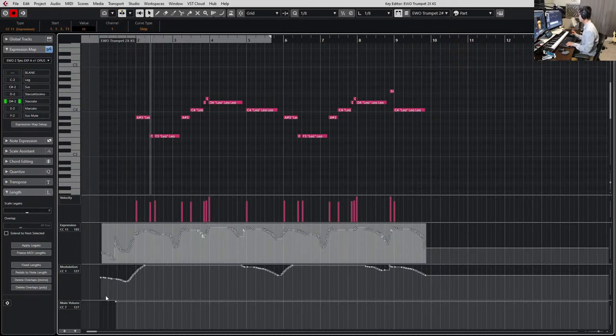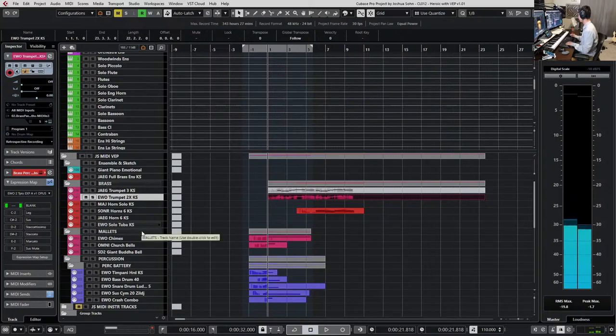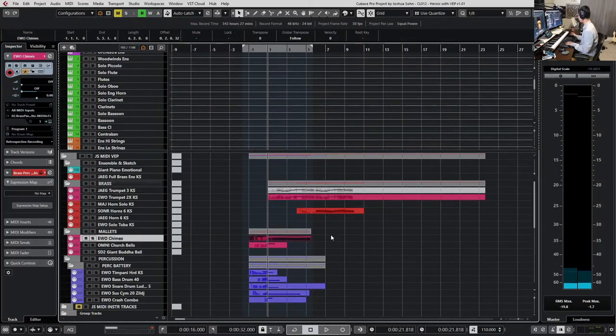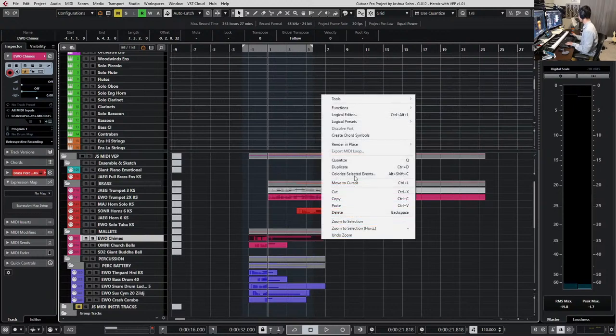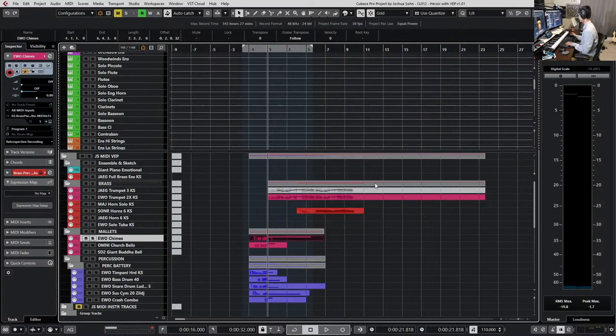I'm going to try recording some mod with that. Sometimes I wish I could just export these out, like these ones that tail out too long. Should I do it? Let's do it.